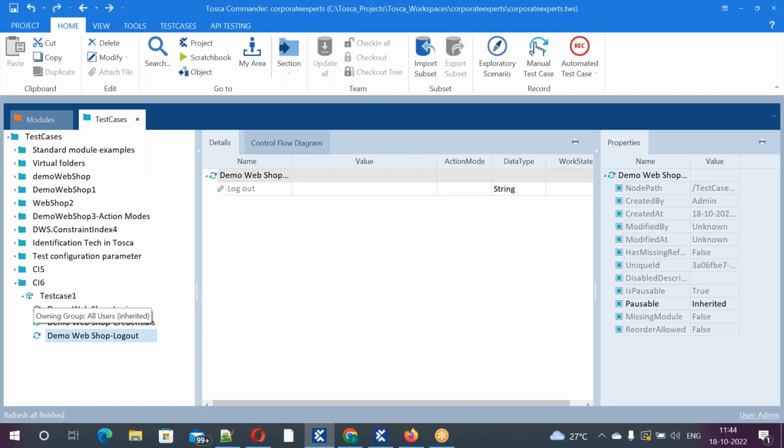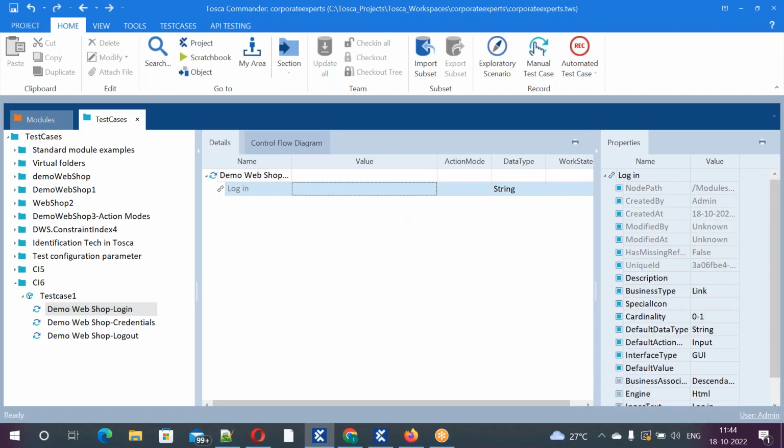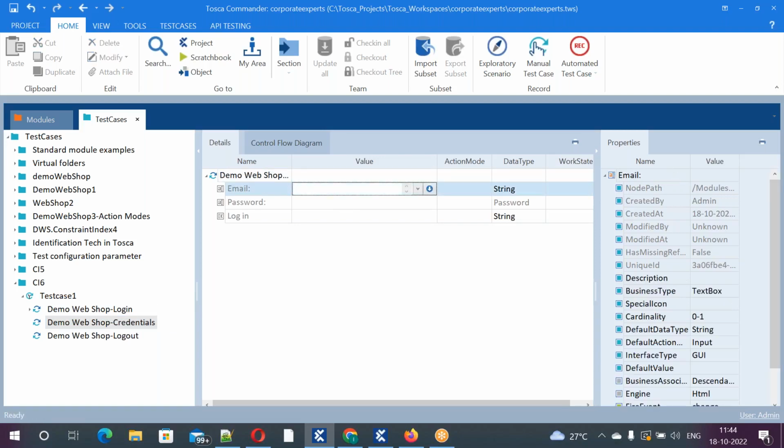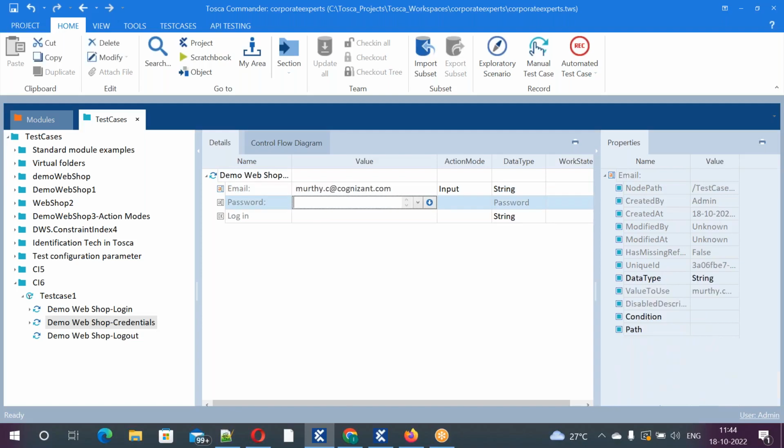Done it. Login. See here. I need to give the login. So login, it has to be clicked. Click. After this, I need to enter some credentials. It is asking. I can give the username and password. Okay, finally login, it has to click.